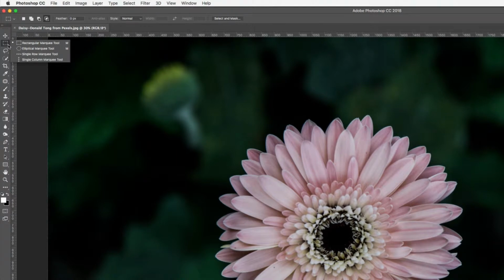When I come back to this rectangular selection tool, we can see that I've also got an elliptical marquee tool, a single row and a single column of pixels. With my elliptical marquee, we can see that I can draw circles with that. The shortcut for deselecting is Command D or Control D on a PC.